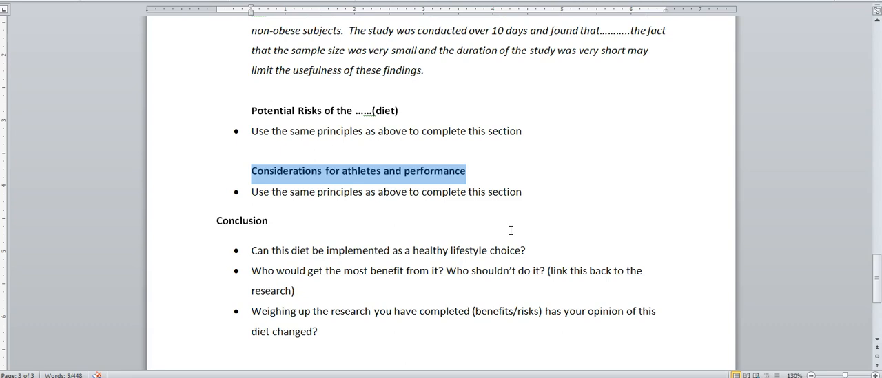Because at the end of the day, is this just a diet that's used for aesthetics? Is it a diet that's used for weight loss? And can you then apply that same diet in the athletic forum? In many cases we can't, yet we still see lots of athletes trying to utilize these diets, often to their detriment.